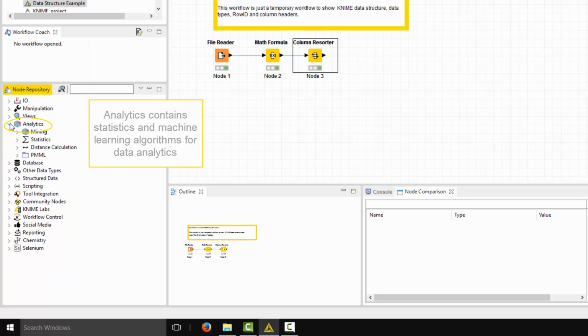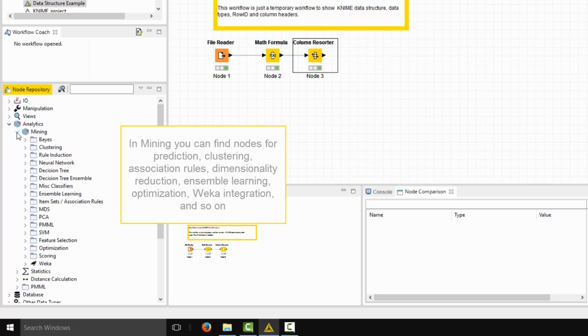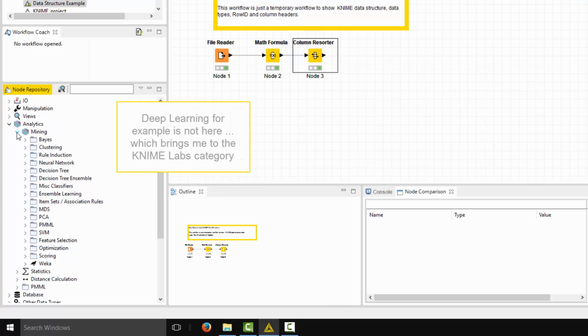Analytics is another important category as it contains all of the statistics and the machine learning algorithms necessary for data analytics. In mining, for example, you can find nodes for prediction, clustering, association rules, dimensionality reduction, ensemble learning, optimization, Weka integration, and so on. However, you probably will not find here all of the most advanced algorithms for data analytics. Deep learning, for example, is not here, which brings me to the KNIME Labs category.